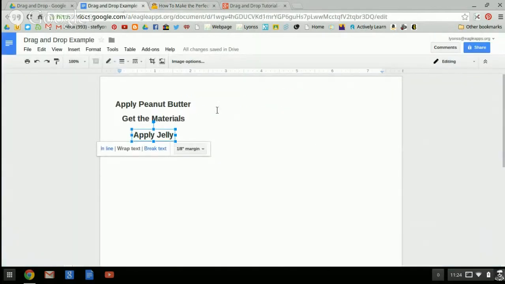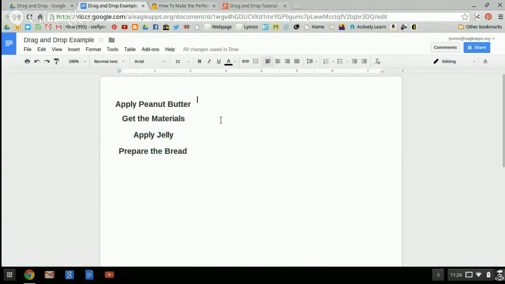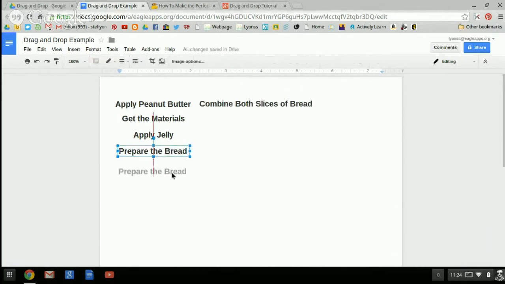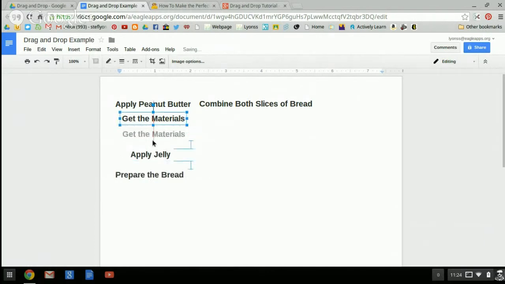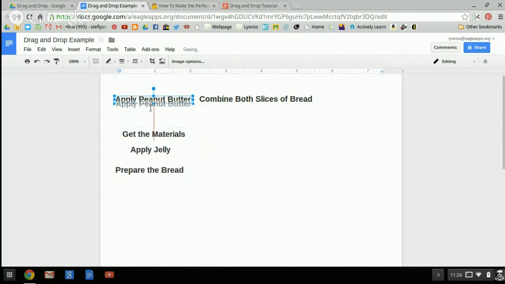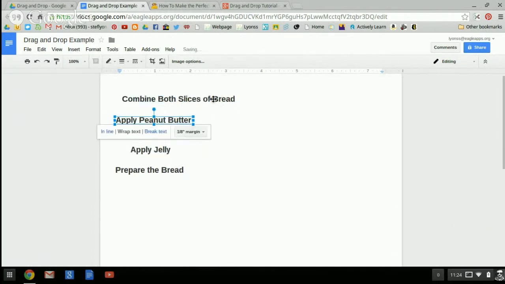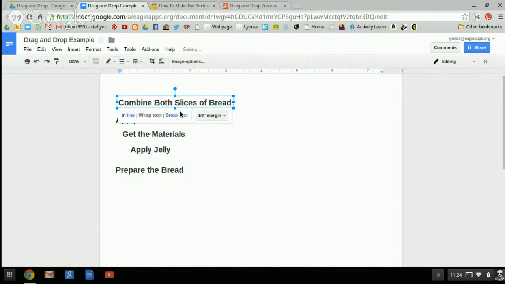I'm going to go back to my drag and drop document, and once again I'm going to paste so that my last step shows up. I'm going to put these into a random order. I'm going to make this combine the first one. I'm also going to click on the wrap text option.